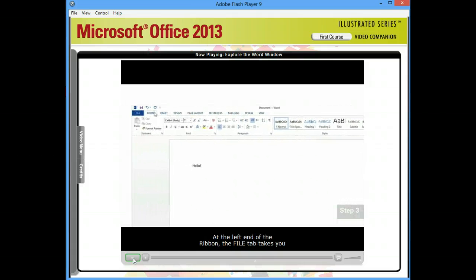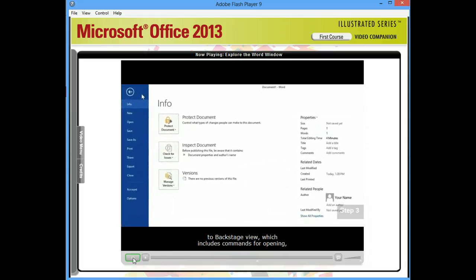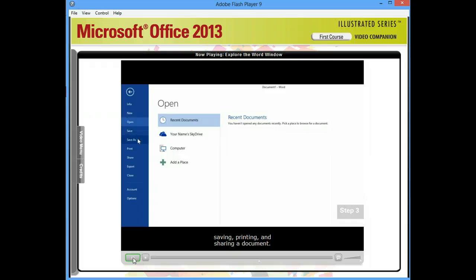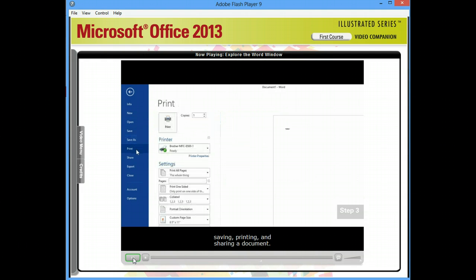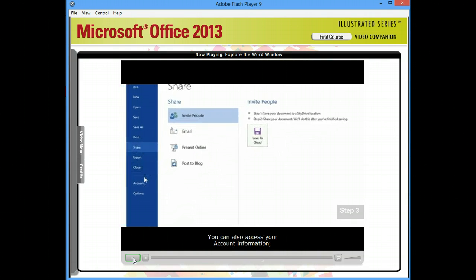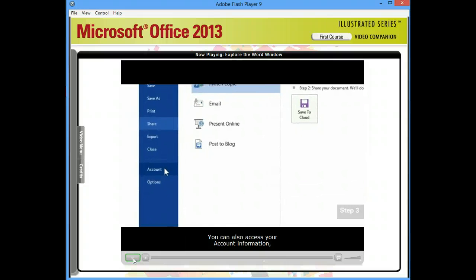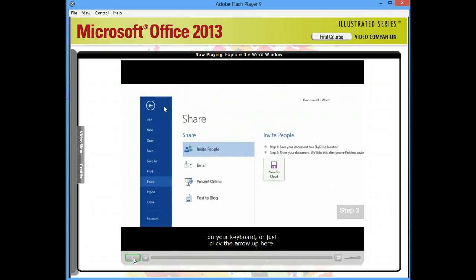At the left end of the ribbon, the File tab takes you to Backstage View, which includes commands for opening, saving, printing, and sharing a document. You can also access your account information, while the Options button lets you customize Word. And to return to your document, you can press the Escape key on your keyboard, or just click the arrow up here.